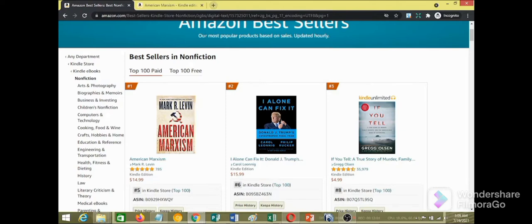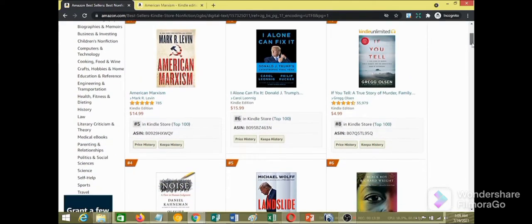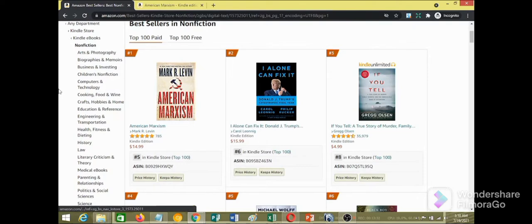So these are the top 100 books that are selling in the non-fiction category. Now, in the non-fiction section, we have different categories. As you can see, these are the categories. We have art and photography, biography and memoir, business, investing, computer, cooking, craft, education, engineering. So these are all the categories that we will be working on Amazon Kindle.